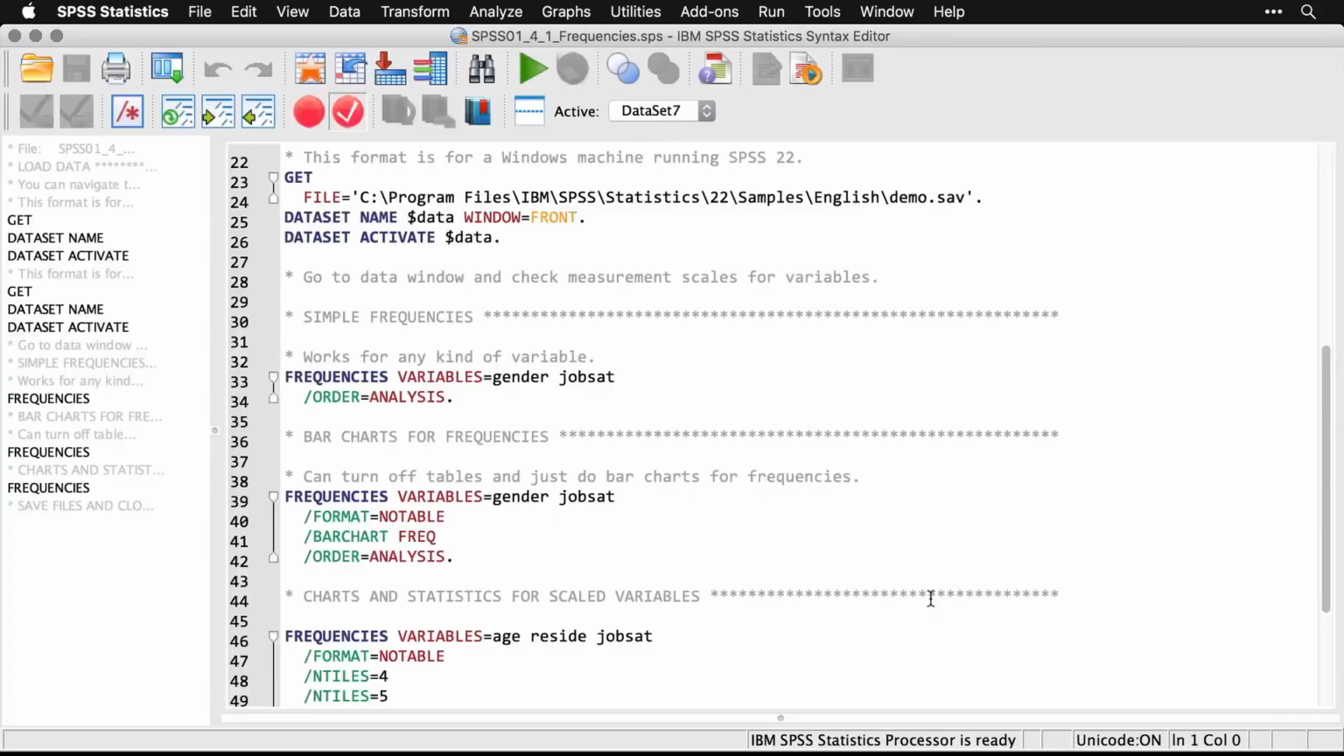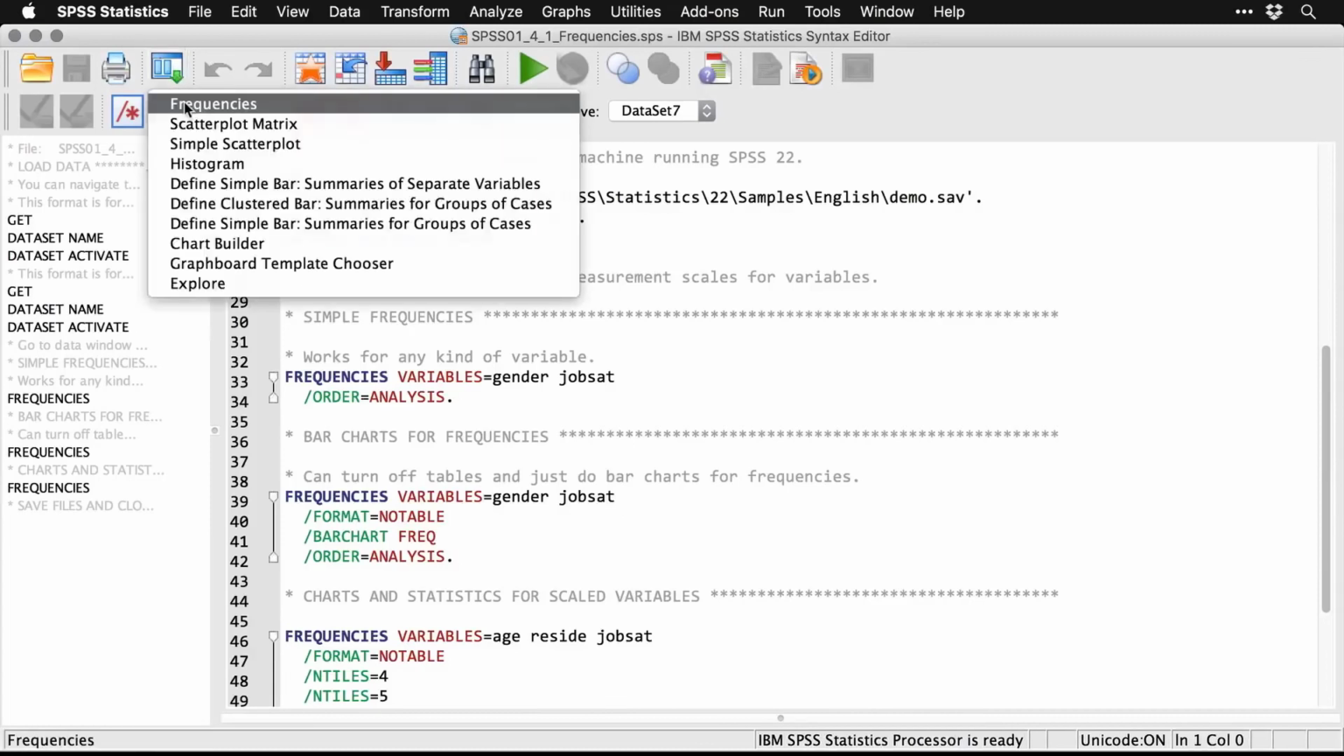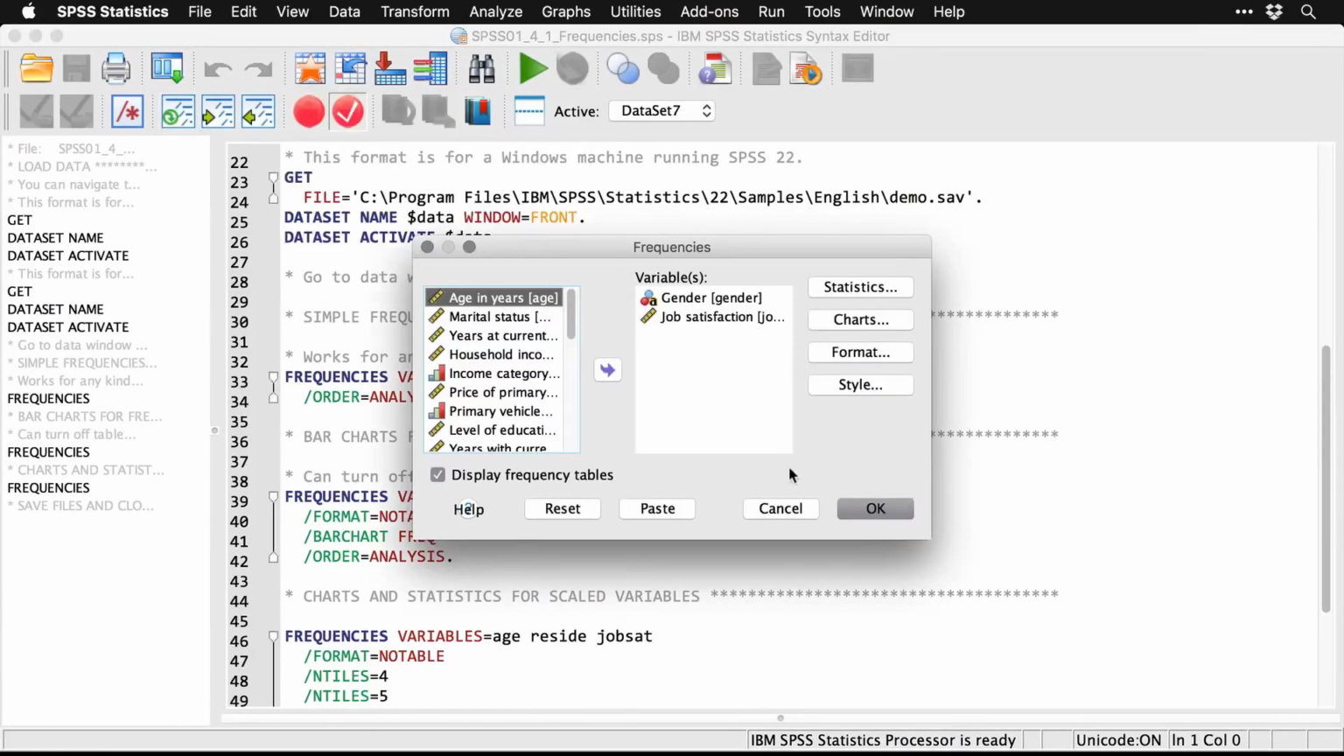But what we can do is more than that. We can also turn off the tables and we can do bar charts using the frequencies command. So I'm going to keep those same 2 variables, gender and job satisfaction, but this time I'm just going to make bar charts. I'll go back to my recent commands, frequencies.